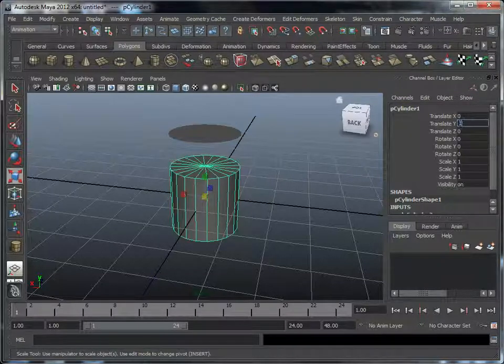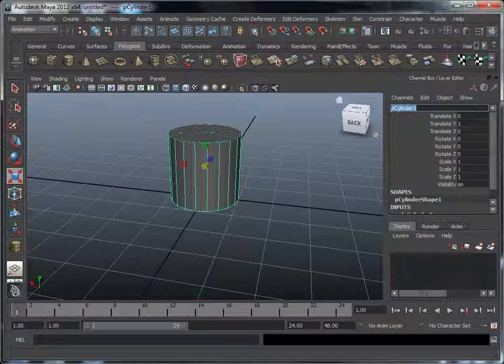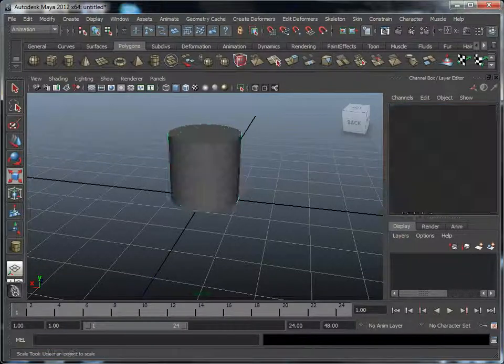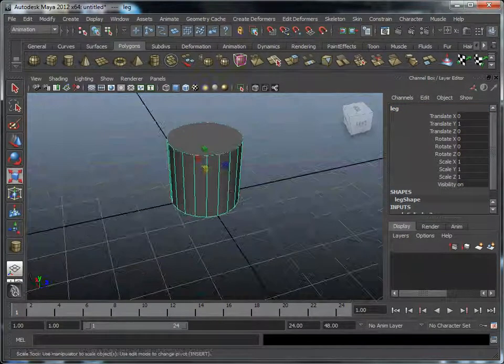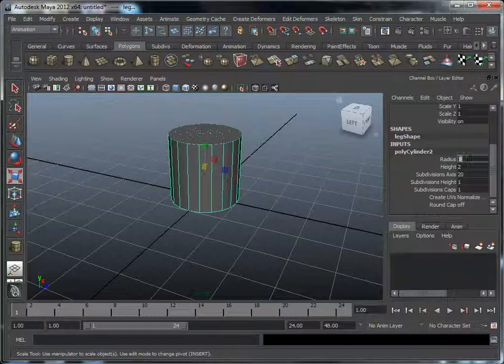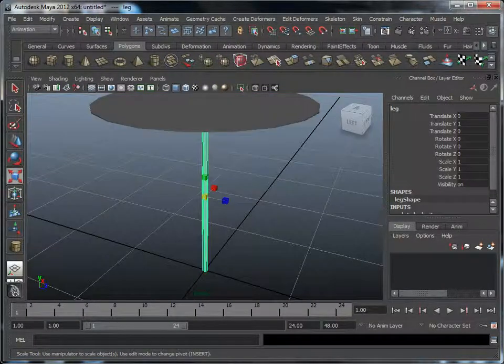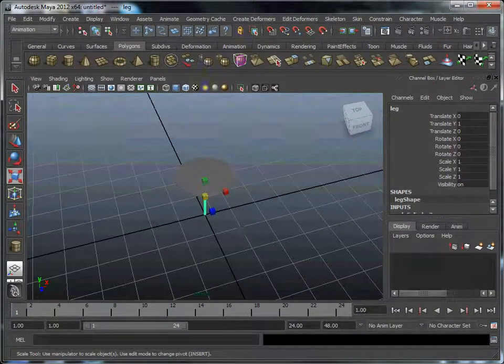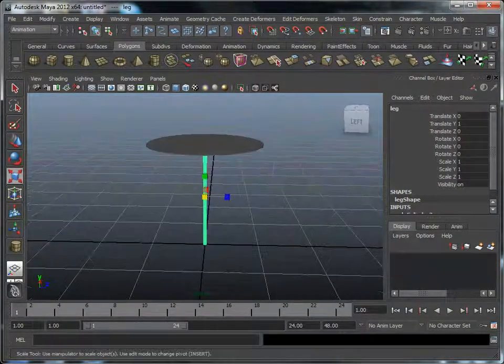And let's move this up 1. Let's change this to leg. As you can see, it's a pretty big leg. So what we should do is change it down. Let's go down to the inputs, change the radius to 0.03, and look at that. Looks like a nice little table, but we're here to make a stool.